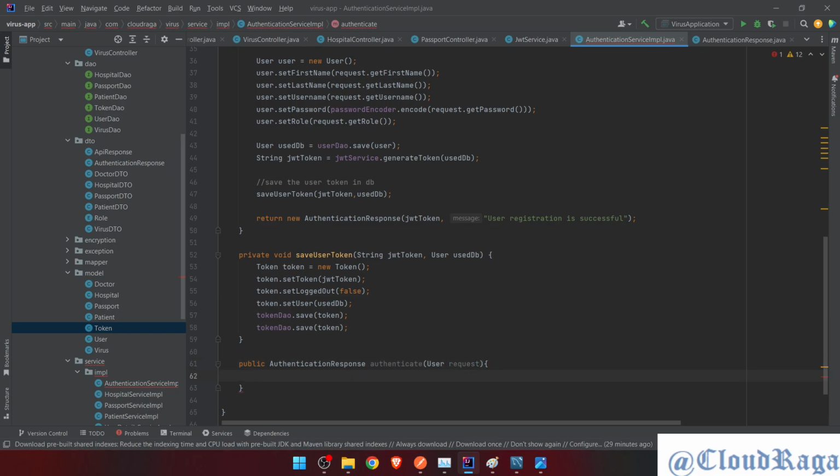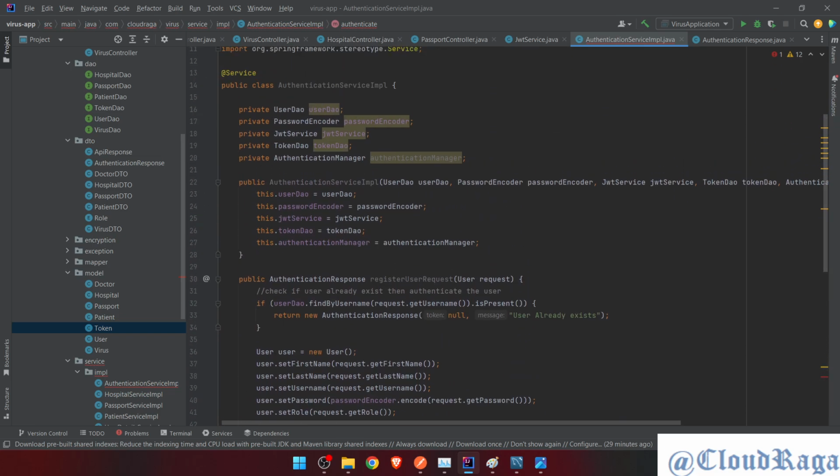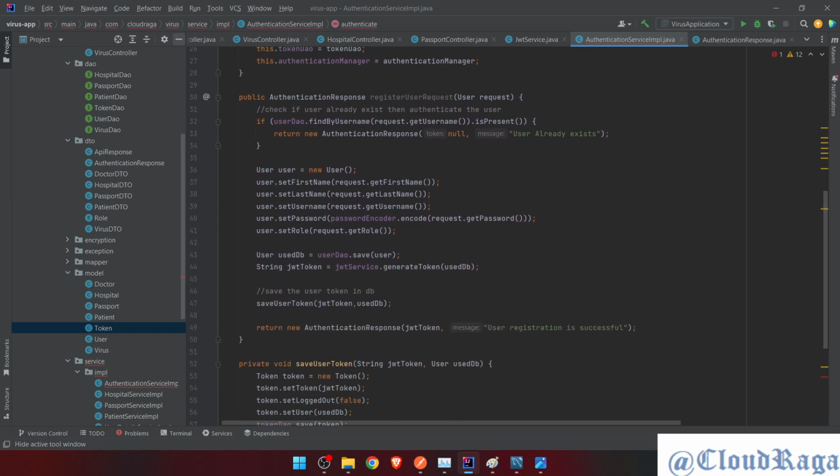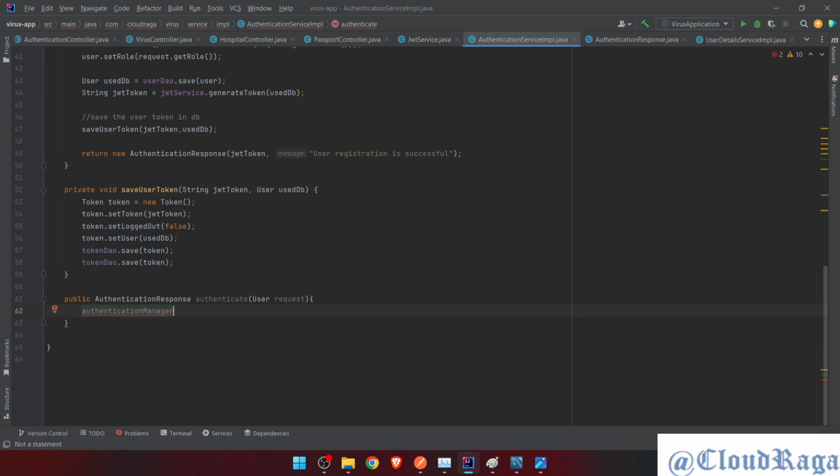Okay, then we already have the authentication manager that we are going to use. Let's have some space. So we'll say authentication manager dot authenticate. Yes, it does have some method, and we need to give the details it needs. So simply it needs new.